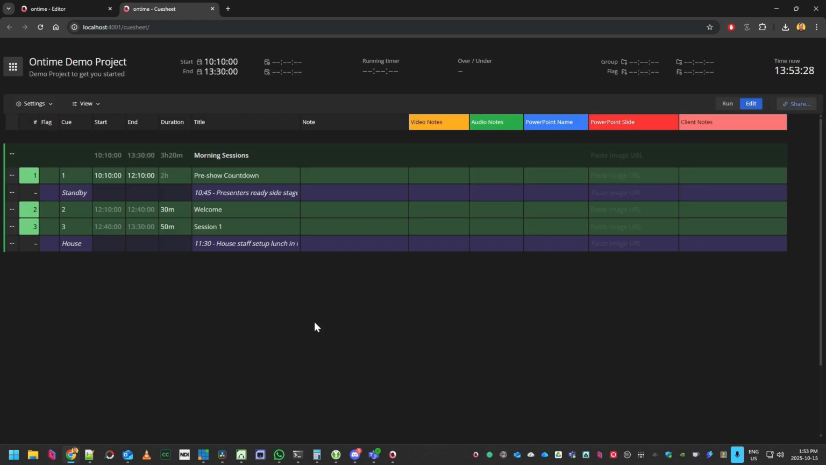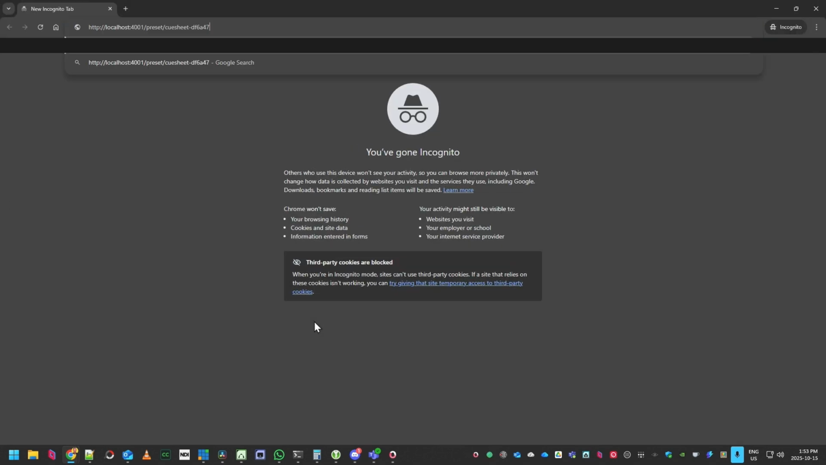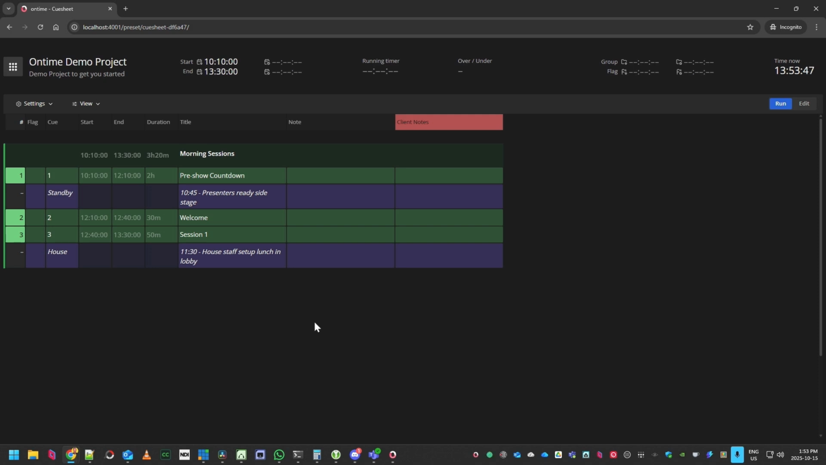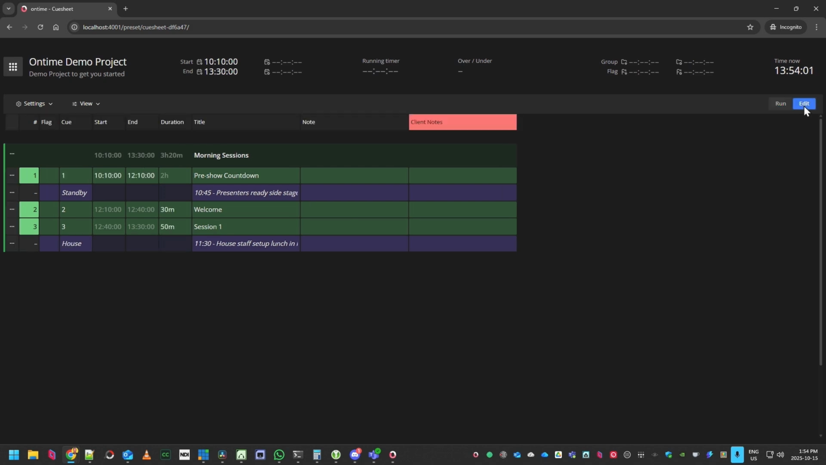Now that we have our custom link, it's as easy as sharing that with our client. Since this is going to run in the browser, there are no downloads necessary. Let's have a look. We paste that link we just created, and just like that, there's our client view. If they go up to the top right, click Edit. Now we can add any info we want here.